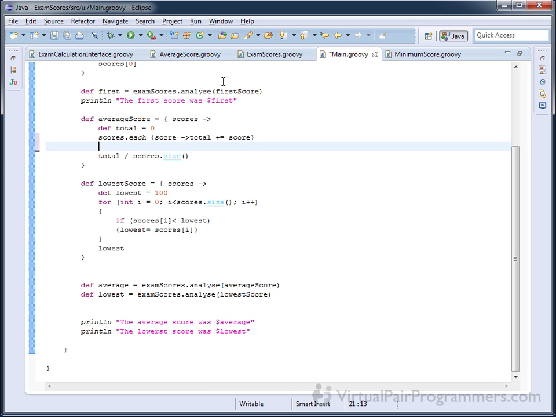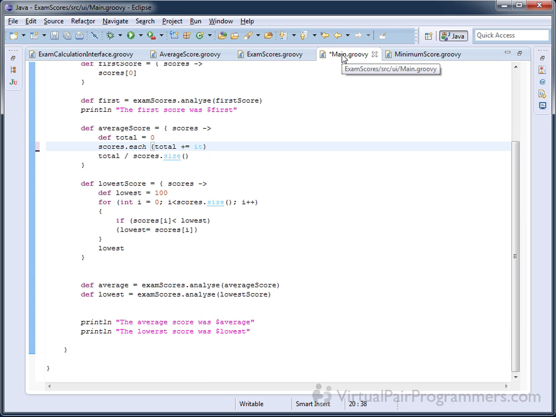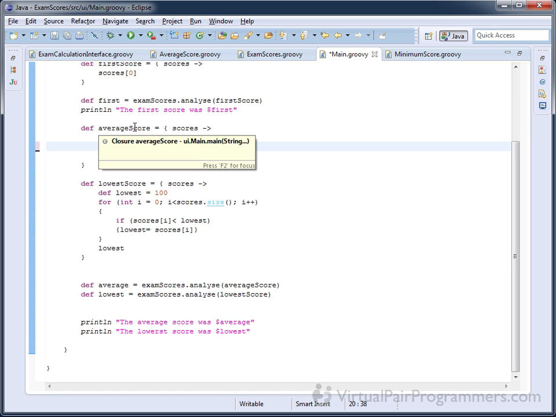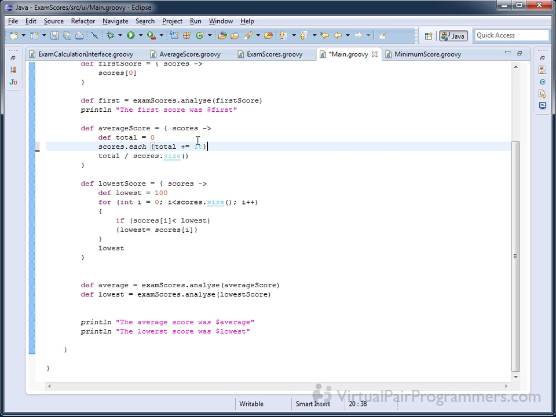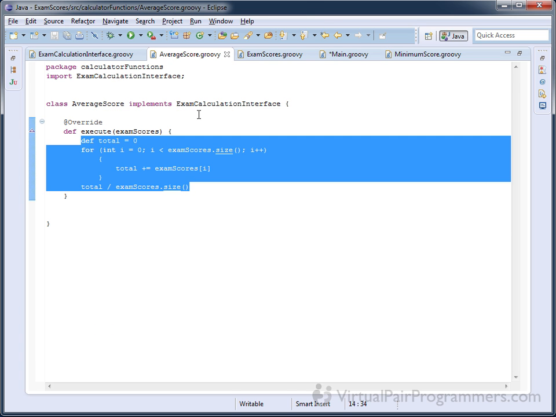Actually, because there's only one parameter, I didn't need to name it. I could have used the default name of it. So if I make it like that, it's going to be scores.each total plus equals it. Now, that feels like it might be a little bit of a jump, but have a look at this. Def average score is a closure which takes an array of scores, and what we do is we loop through each of those scores and add each item, that's the it, to the total. And then we do our little averaging at the bottom. What we've got here is 4 lines of code that effectively does the same as the whole of that class.